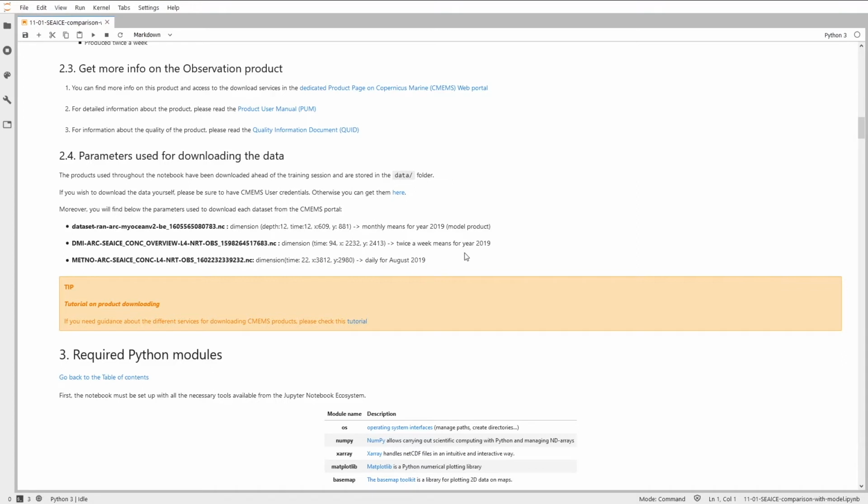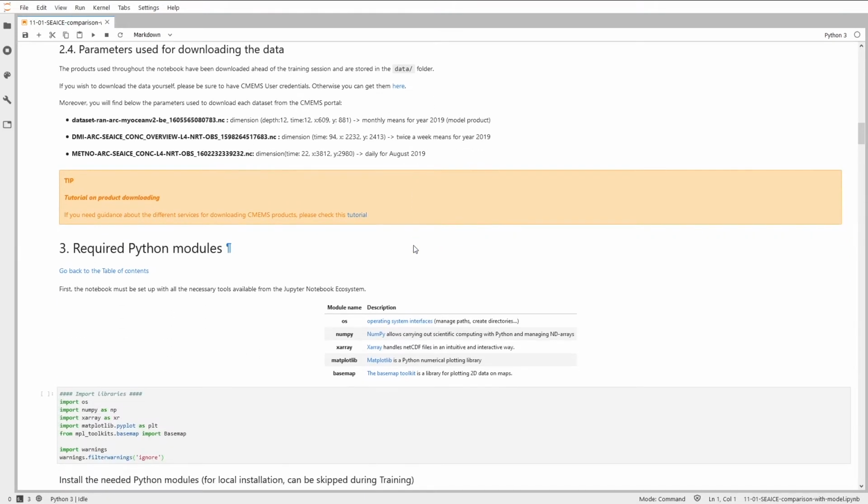Moreover, here you have the parameters used to download each dataset from the CMEMS portal, giving you the dimension and what we are looking for in this product: monthly means for MetNo, model product, twice a week for DMI. Just a tip, if you need guidance about the different services for downloading CMEMS products, please check.